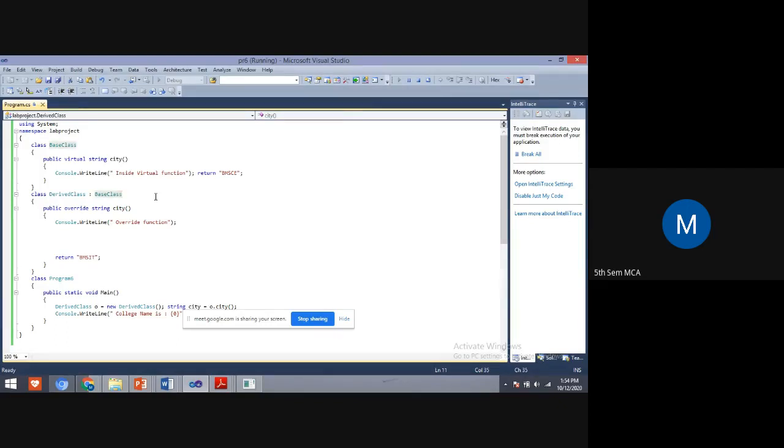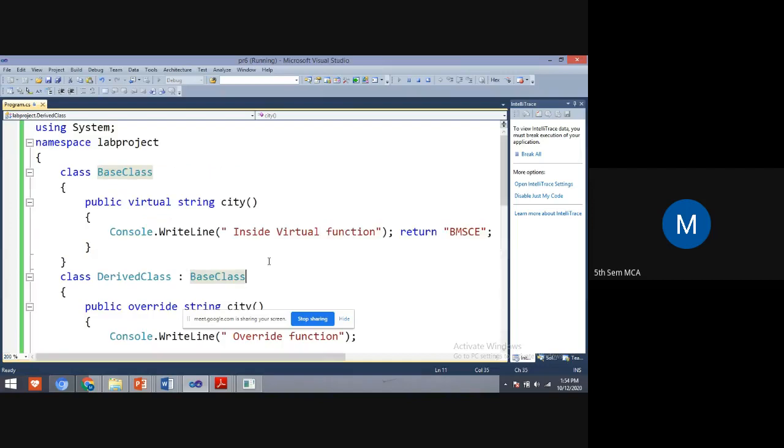See students, override is used in runtime polymorphism. We use virtual and override together; we don't use virtual and override separately. What is the use of virtual and override? Here I have declared them in the base class.